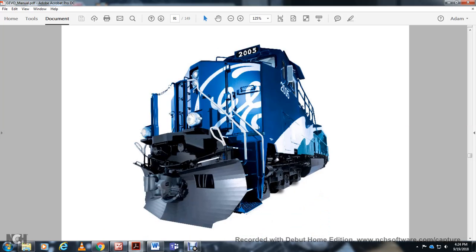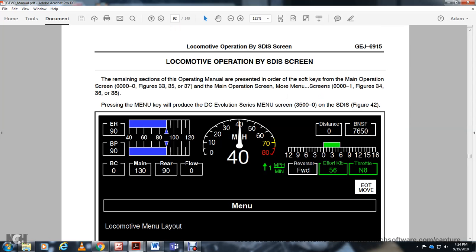Alright, this is the end of the section. It means we're probably changing chapters. Alright, locomotive operation by smart screen display.